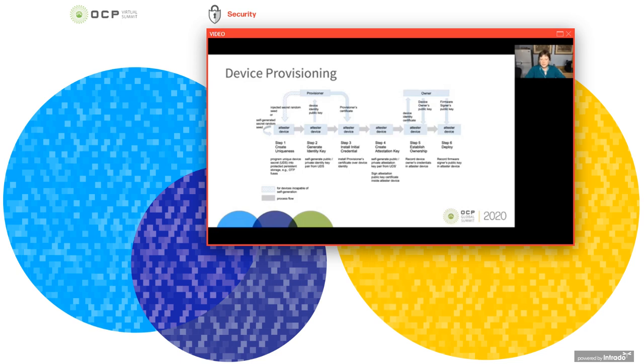Step 4 says, okay, now that I know who I am, I need to be able to tell the world what are my measurements. So I need a key. I need a digital signature key that can then be used to sign attestations. So step 4 is create a key for me, again, done on the device itself, not injected.